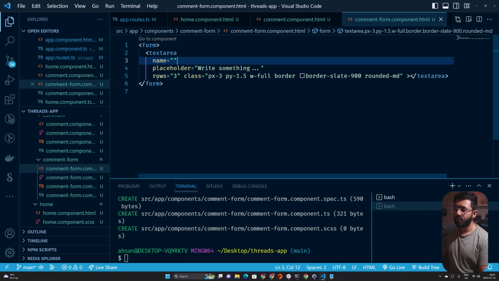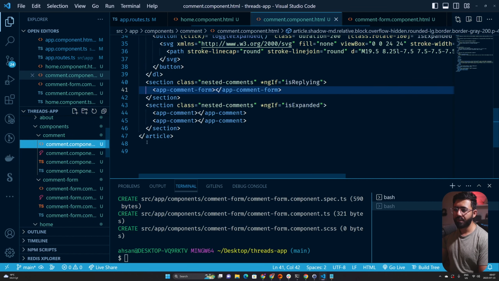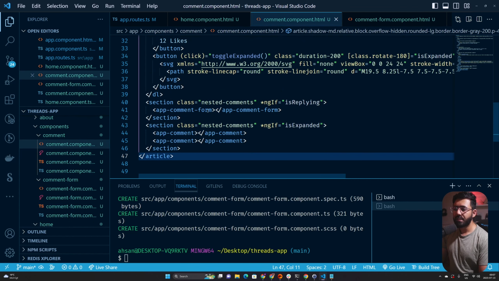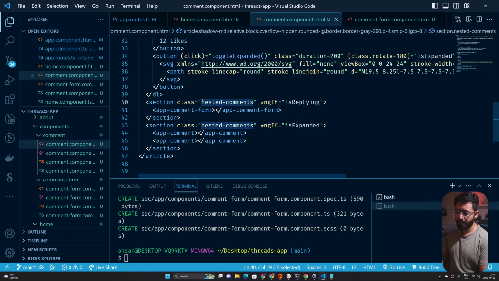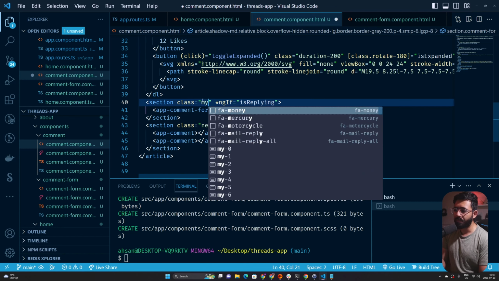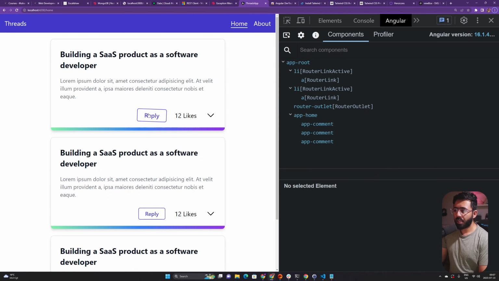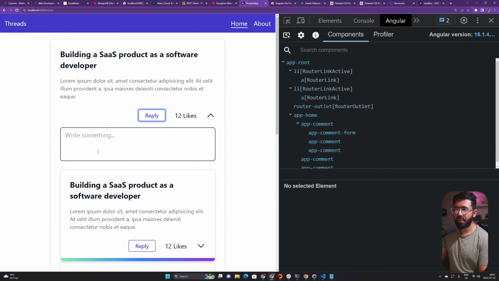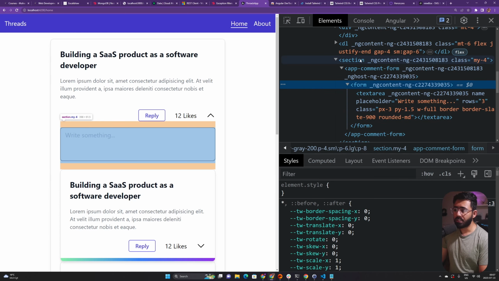Now what I also want to do is in my comment component where we have this, when we show the replies, I want this comment form to have some sort of margin. So in this case, I would not name it nested comments, but rather say comment form, or I don't even need that class to be honest. So I'm going to say my equals or my4, which means that now if I open this, you see this nice little gap between these two because now we have a margin bottom of 16 pixels.